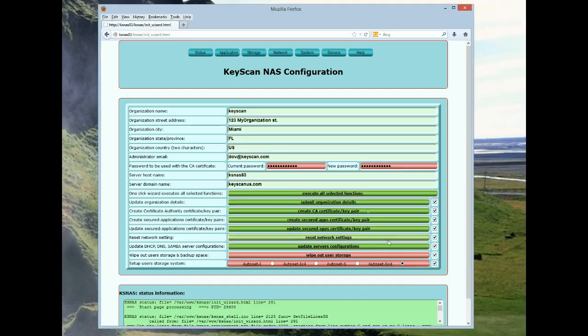Wipe out user storage. Clear and remove all users' storage settings on the tray drive's space. Set up user storage system. Use the selected storage model, AutoSet I, I4, S, and S4 to create your KS-NAS user space storage system automatically. The last two steps will wipe out your existing user storage space. All existing user data will be deleted. This function is not reversible.